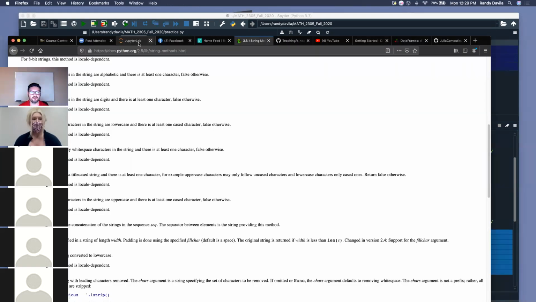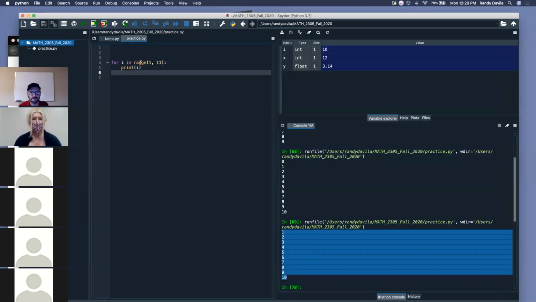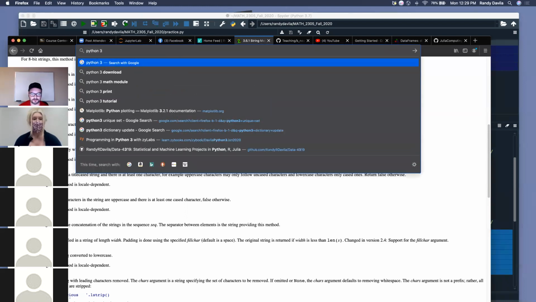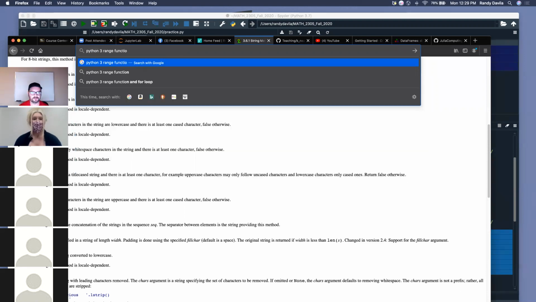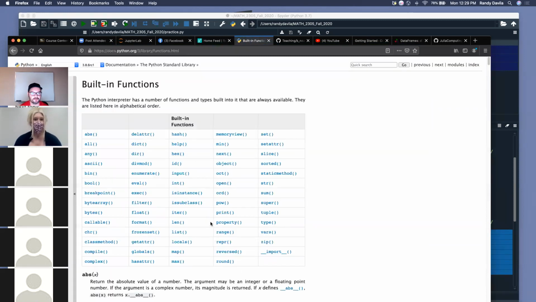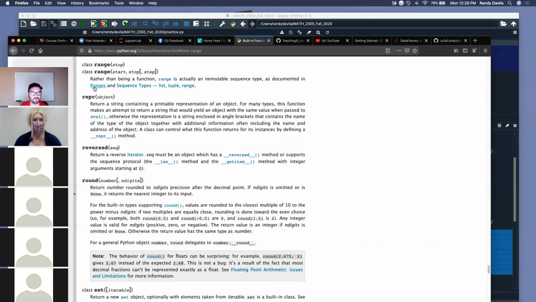Now again, if you don't know much about these things, and I tell you there's a thing called range, what you should do is search Python 3 range function. And then go here, range. All right, what does it do? So we see start, stop, and then step. You can ignore this immutable sequence type for now. Just know that you have a starting position, a stopping position, and a step size.